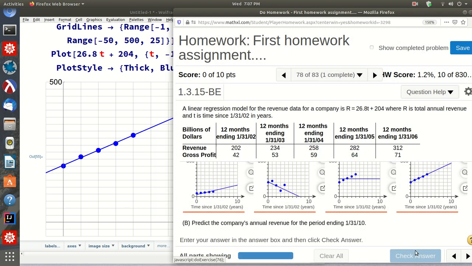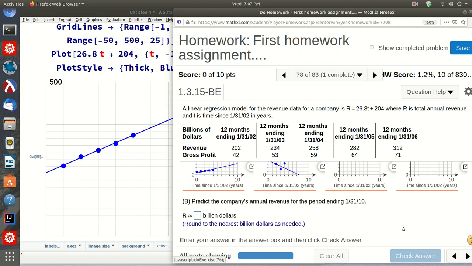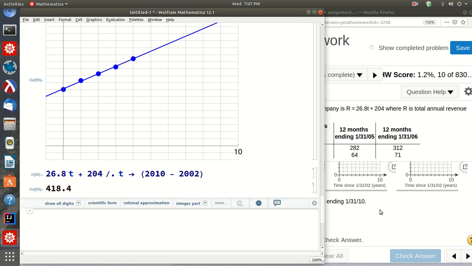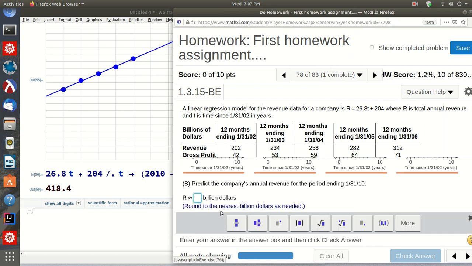All right, continue. Predict the company's annual revenue for the period ending January 31st, 2010. Well, that's 8 years after 2002. So what I would do is 26.8 times t plus 204, where t is 2010 minus 2002, which we know is 8. So that's going to be, rounded to the nearest $1 billion, $418 billion.